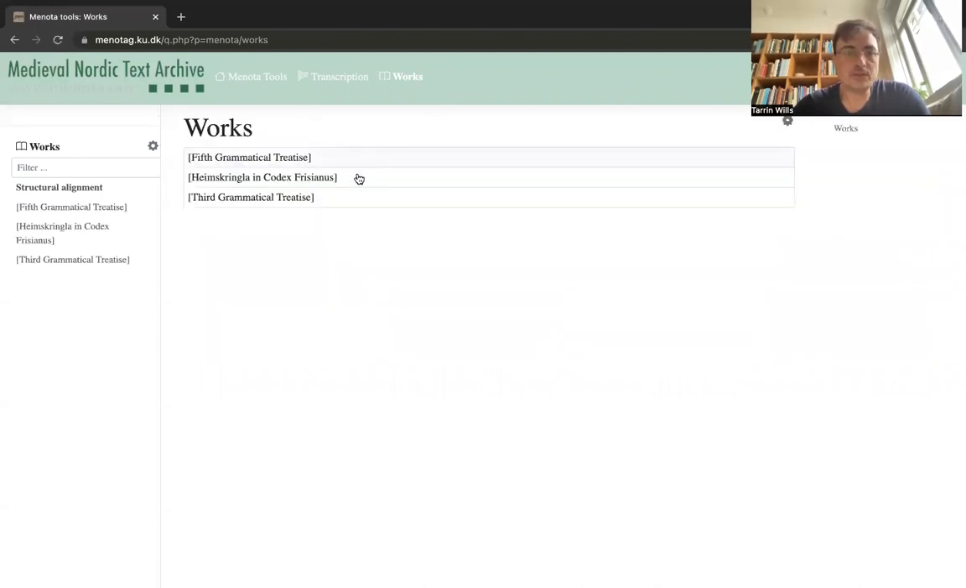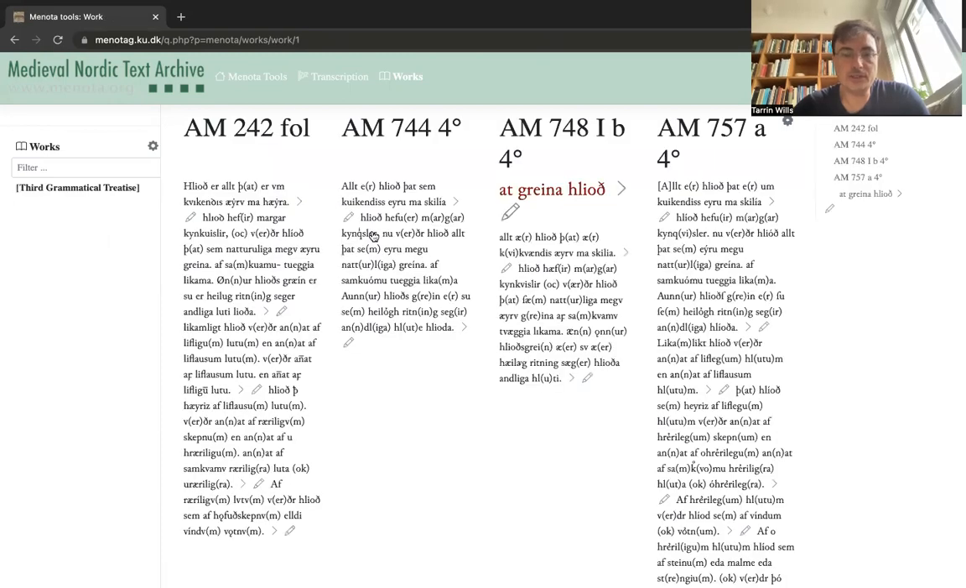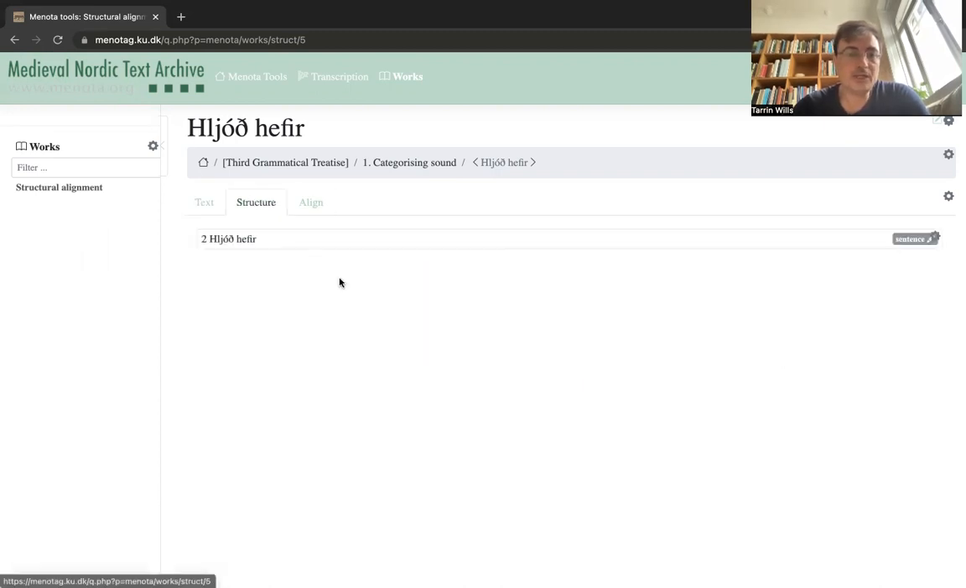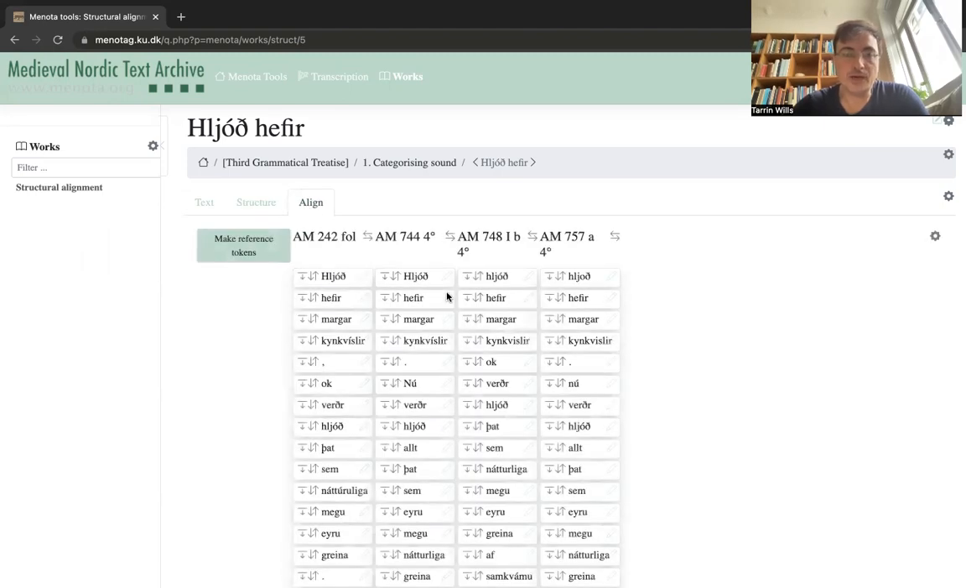So under works, we're looking here at the third grammatical treatise, and to show you how this works, I'm going to use the second of these segments here, which has a little link. Now, when you get to this stage, you should just check that the text of each corresponds, because you will have been working in it, of course, in the different versions from different manuscripts. You can see if there's any structure under that there. But the interface we're using now is this align structure.